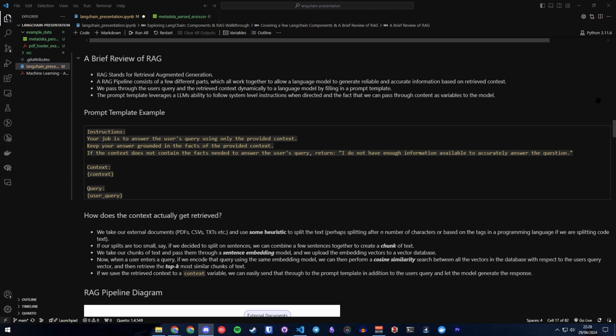So we pass through the user's query and the retrieved context dynamically to a prompt template. And the prompt template, we design it such that it leverages an LLM's ability to follow system-level instructions when directed, and also the fact that we can pass through content as variables to the model in the Python programming language. So here I just have an example of the prompt template.